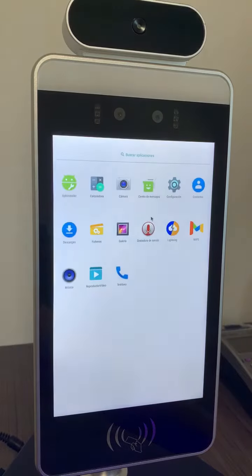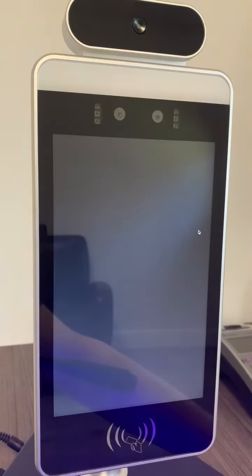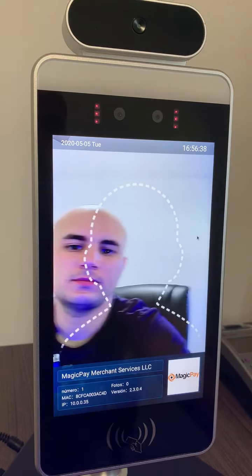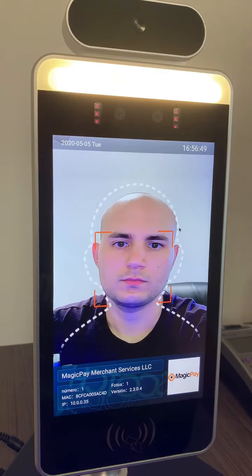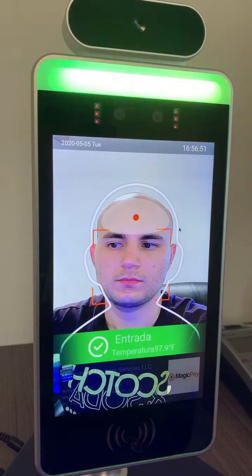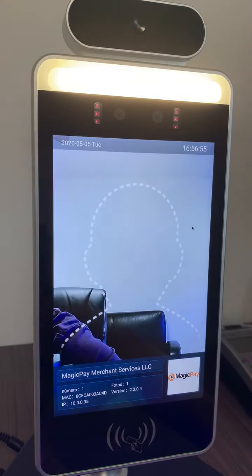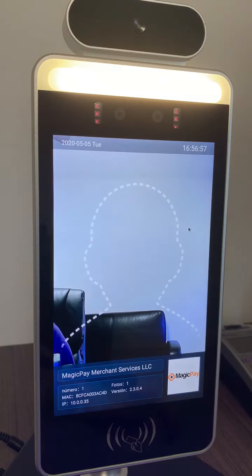And what you can do is go back into MIPS. And just as an example. So now the device is completely in Spanish.